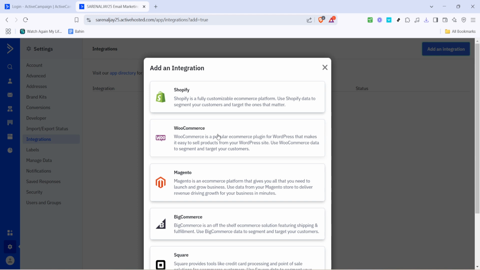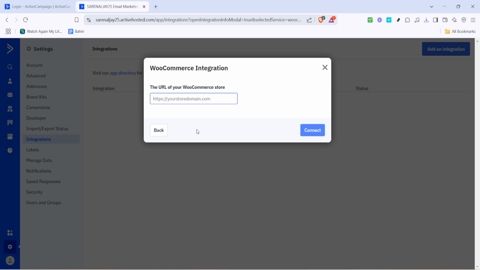Scroll through or use the search function to find Woocommerce. Clicking on Woocommerce will open up options to input your store's URL. Now, a quick tip here, make sure that you have your Woocommerce URL handy. This is the URL of your online store, and you'll need to type it accurately to establish the connection. Once you've entered your Woocommerce URL, check everything for accuracy one more time. You certainly don't want to mistype anything at this step, as it will prevent a successful connection.